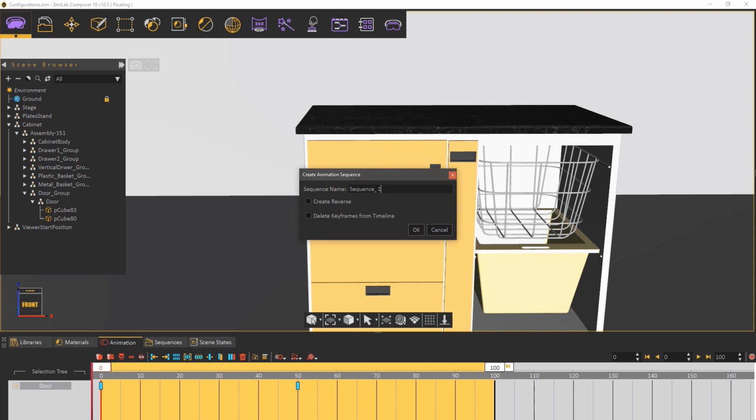Type in the name door and make sure you toggle on the Create Reverse option, since we need an animation for the door closing.